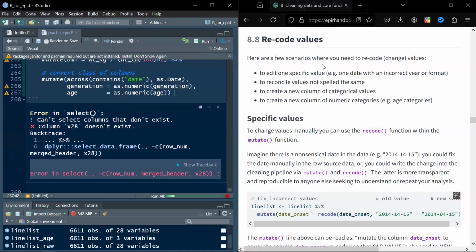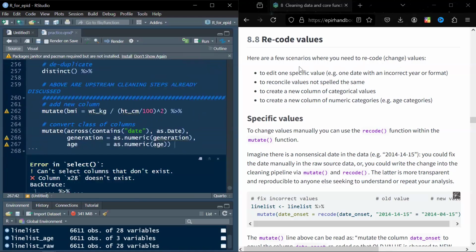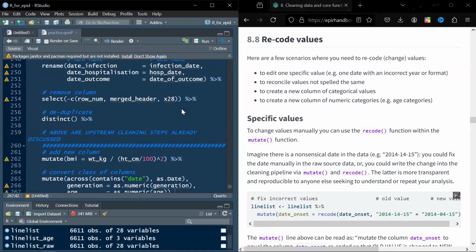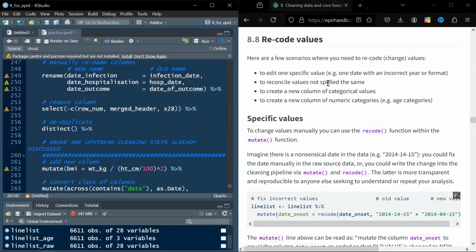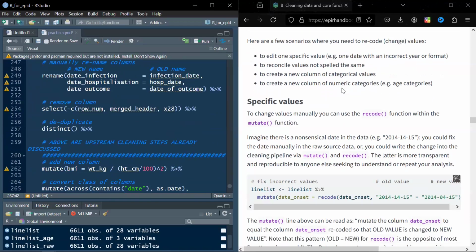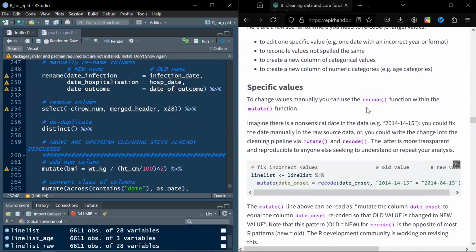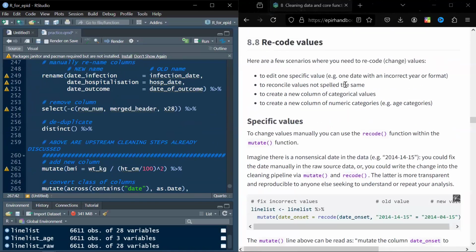Okay. So there are a few scenarios where you need to recode or change the values. To edit one specific value in your data, which is an incorrect year or format. Then to reconcile values not spelled the same, to create a new column of categorical values, and to create a new column of numeric categories. So these are the various scenarios that we can use to recode values.